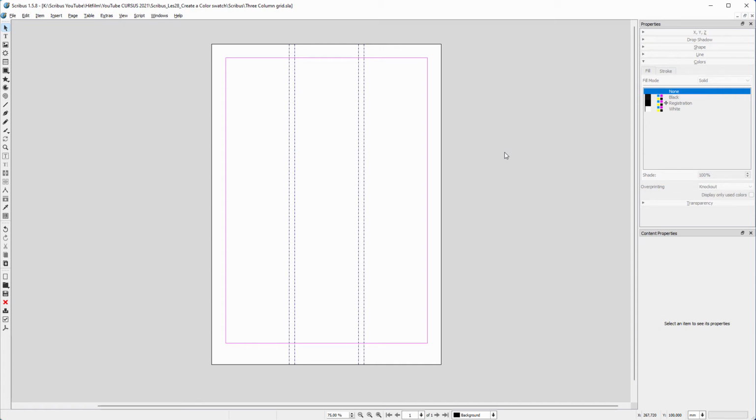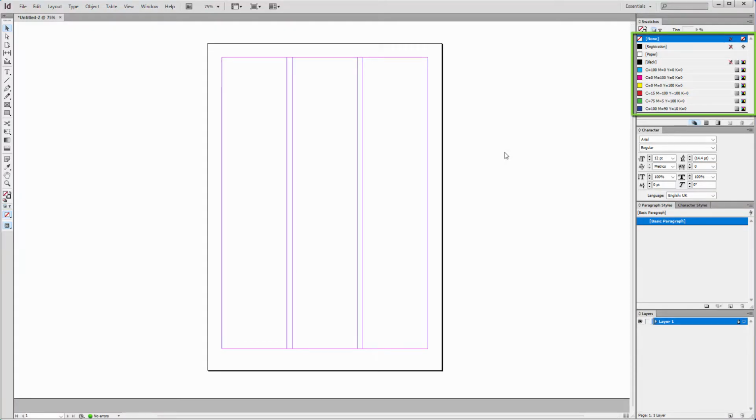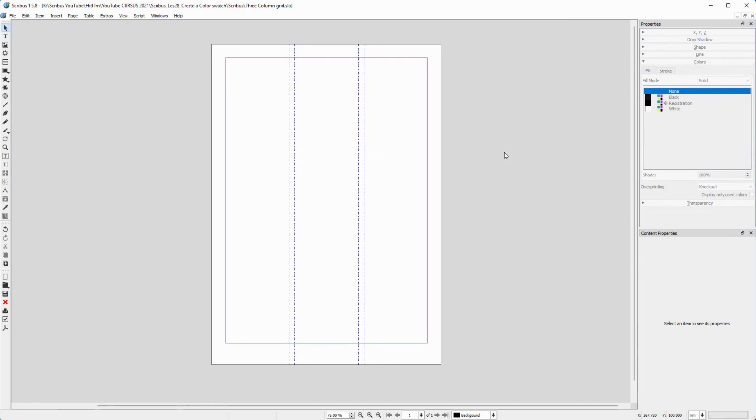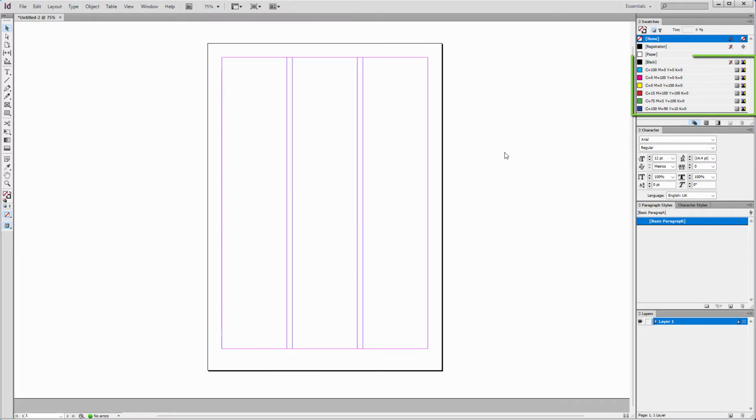In this lecture, I want to create a purple color swatch. But first, I want to get the same default color palette that InDesign has when I create a new document. At this moment, I have no color set loaded, so I only see black and white. In InDesign, we have cyan, magenta, yellow, green, blue, red, and black.